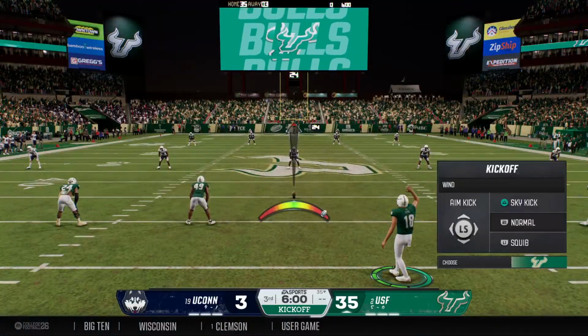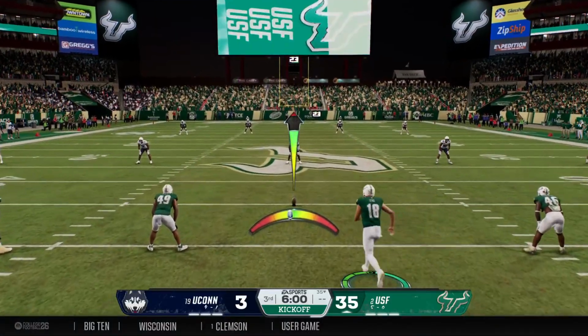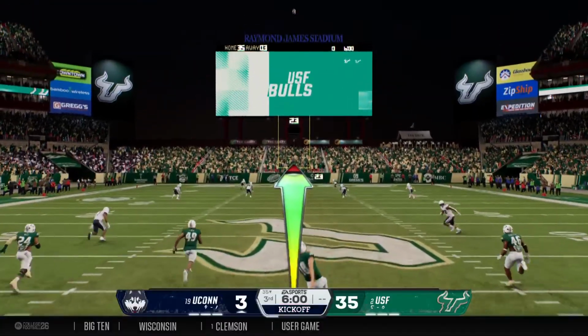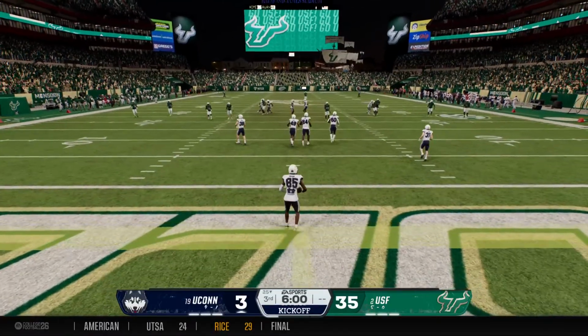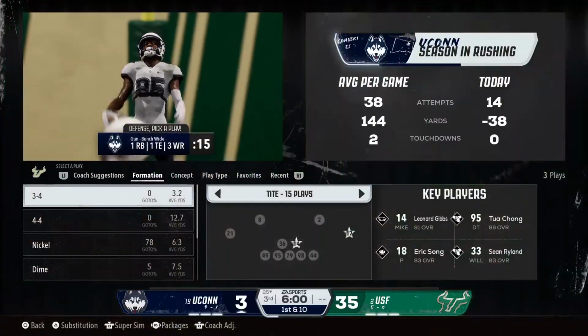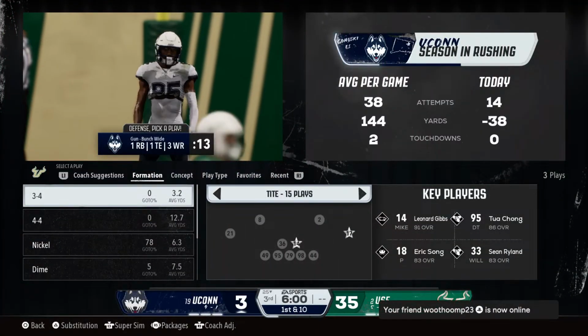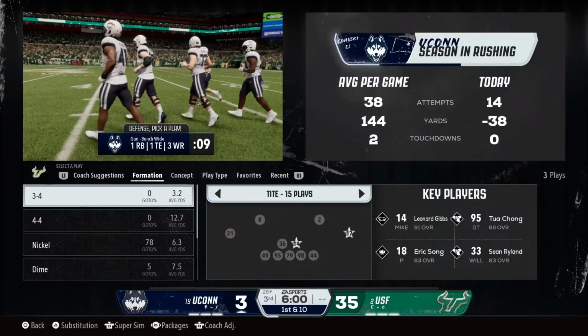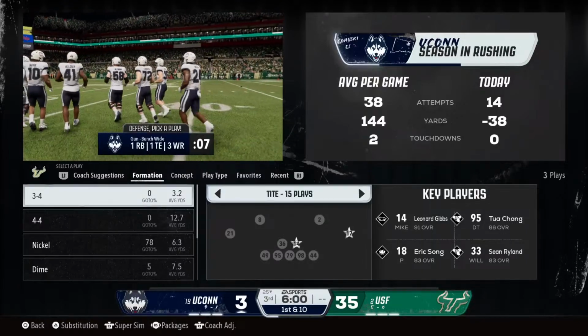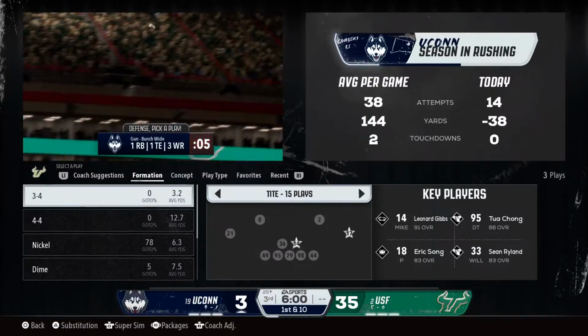The Bulls will kick it deep to begin the second half. Well, he thought about coming out, but instead takes a knee and brings the football to the 25-yard line. Here comes the Huskies offense back on the field. A lot of work to do in the second half. Down big. Can they get something going right now?